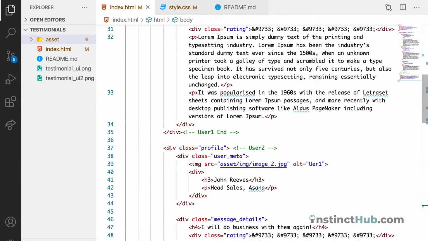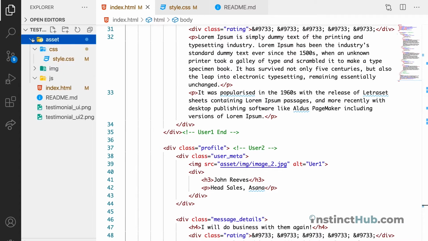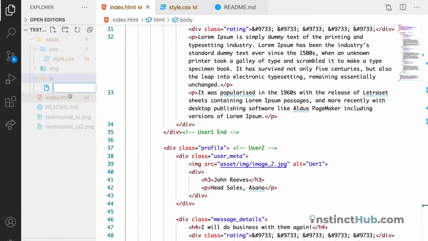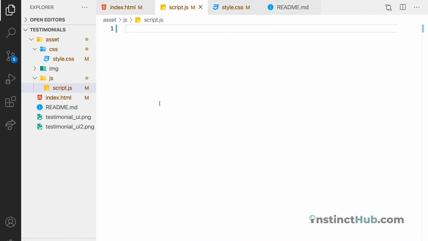Now to attach our external JavaScript file, we need to create a new file. I always like to store my files in the asset folder. I already created a folder called JS. I'm just going to create a file inside the JS folder and call it script.js. This is where we are going to save our JS code.